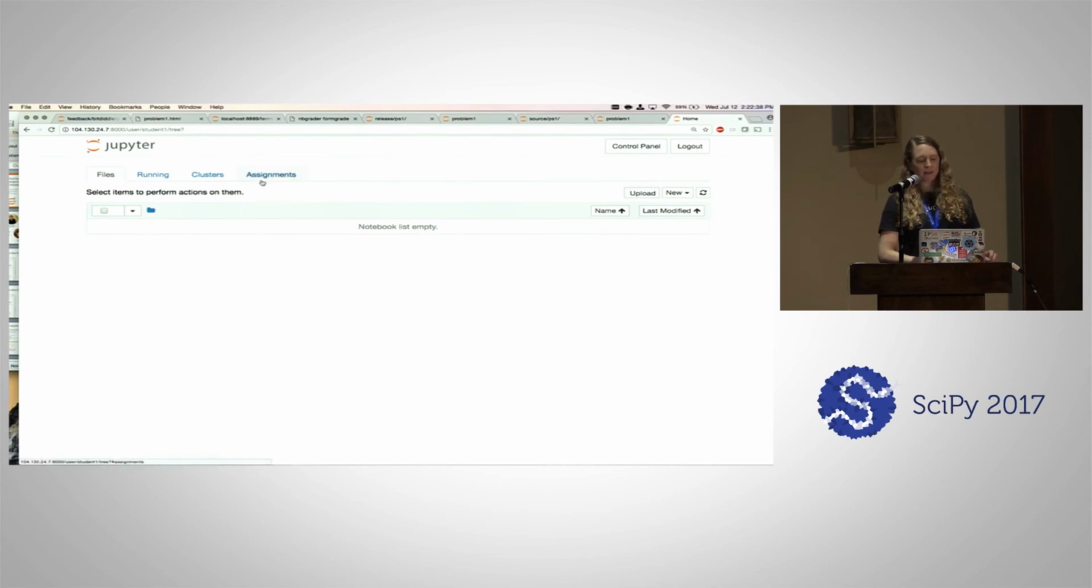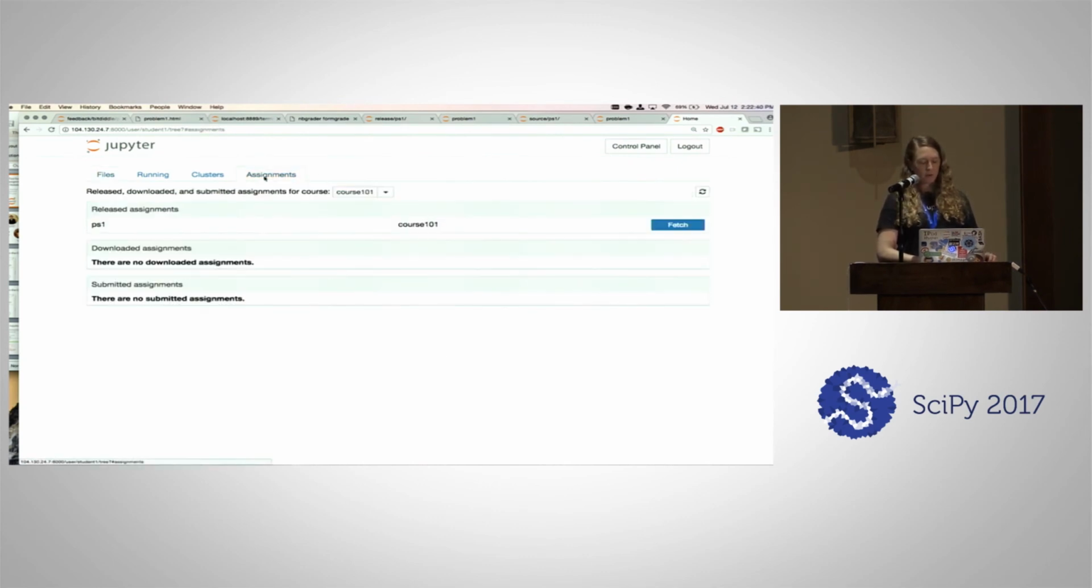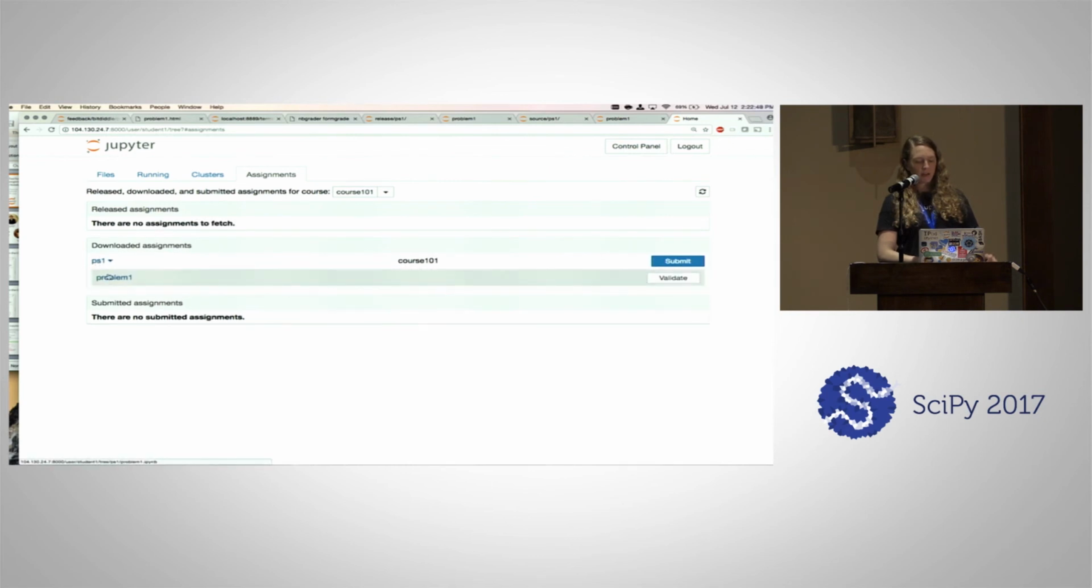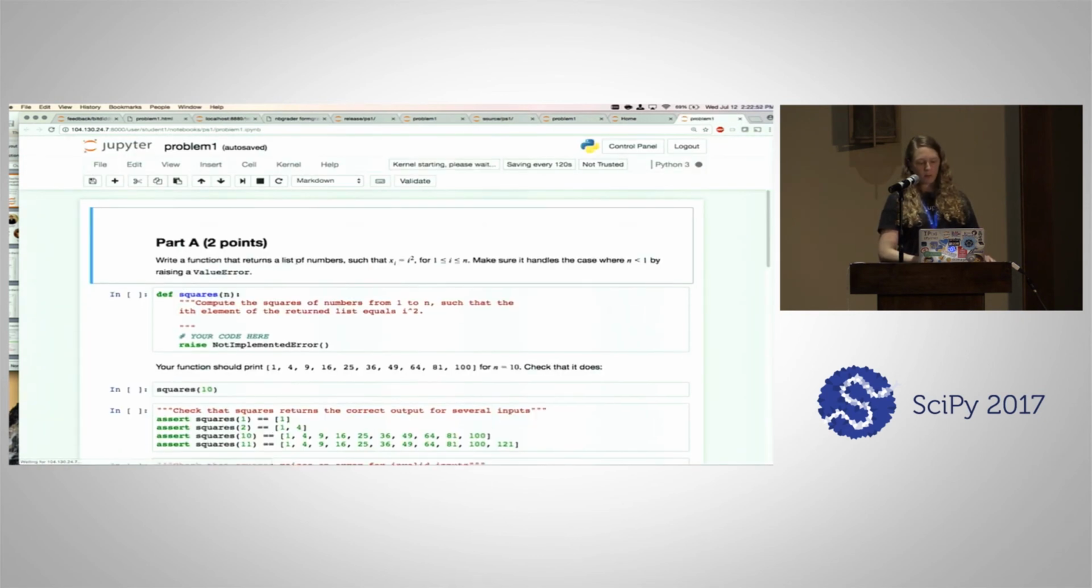The students have access to this assignments tab here, which if we click on that, will show them all of the released assignments for a particular course. So this is the one we just released. We can go ahead and fetch it. Now the student has access to it. They can edit the notebooks just as they normally would.